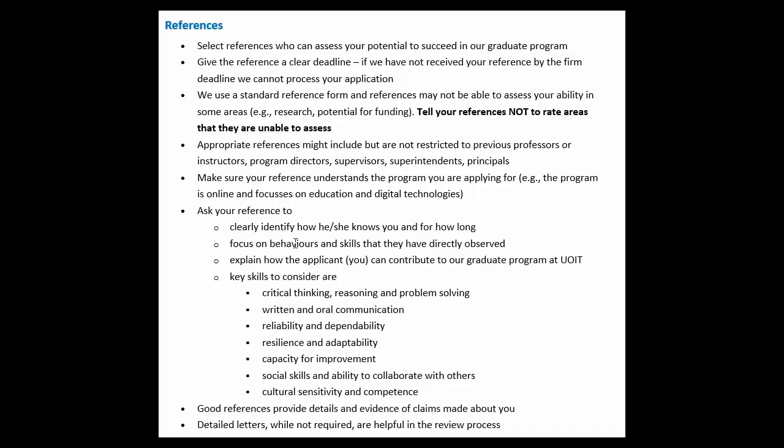Now, ask your reference to clearly identify how he or she knows you and for how long. That's important. Ask them to focus on behaviors and skills that they have directly observed. We ask the reference to explain how the applicant can contribute to our graduate program, and that means that they need to know a little bit about that.